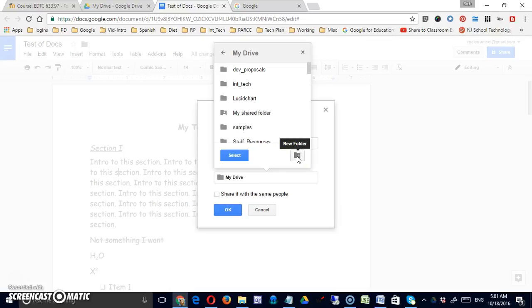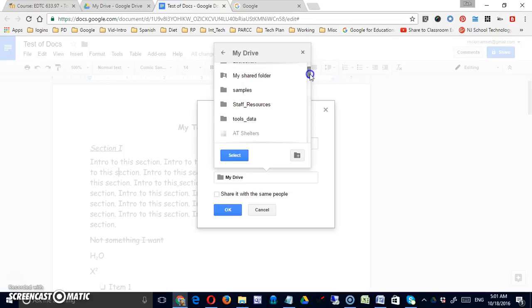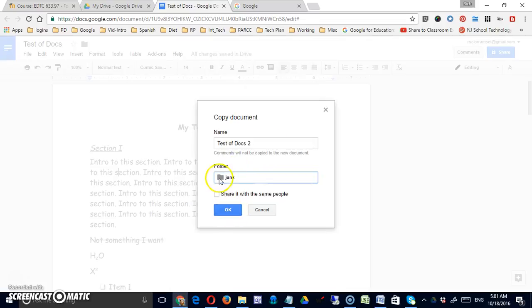So if I was, let's say, let's go into Staff Resources, create a new folder, call that Junk because I don't really want it, and select that area. When I save this, it will go into that folder. If this document was shared with particular people and I check this box, the new document will be shared with the same people in the same way. This particular document is not shared at this point.